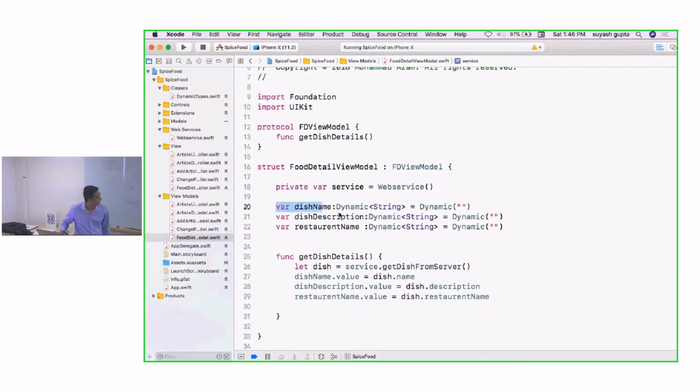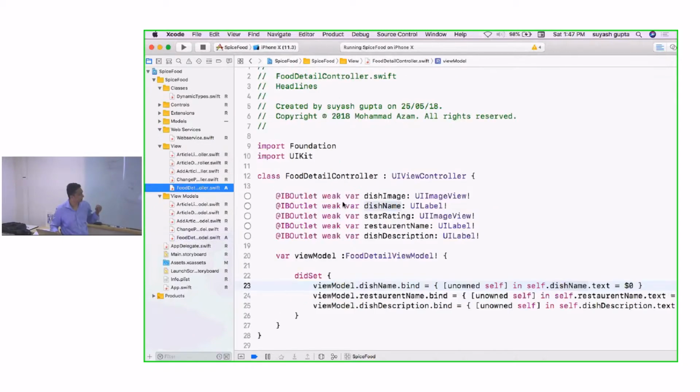All these bindings are dynamic. Once it fetches these details from the service, it will assign the value types. These bindings are directly coupled with the view, so once you change something inside this dynamic binding, it will directly reflect in your view: the name of the dish, the description, and the restaurant name, everything. And all those IBOutlets are created inside the controller.